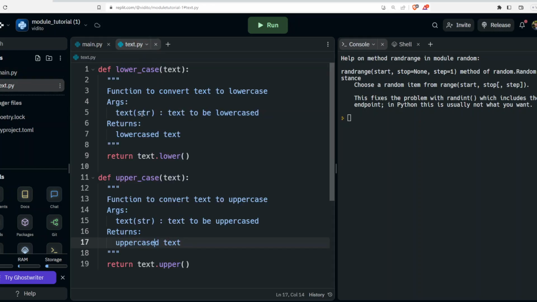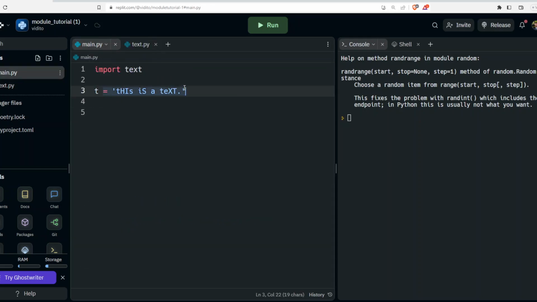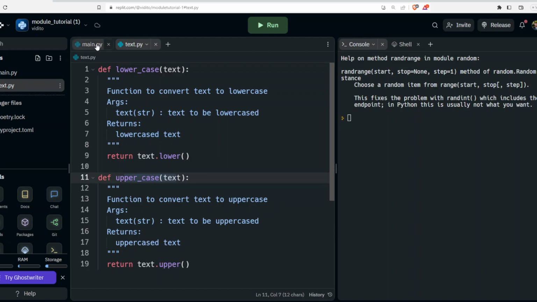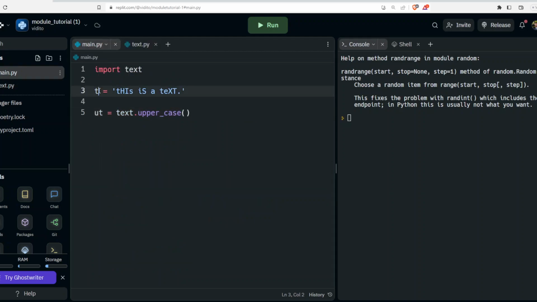How can I use the function inside this on this text, just like random? Remember, let's say we have a variable called UT for uppercase text, and that is going to get from the text module dot, just like random dot randint. What is the name of the function that does that? It's what's called uppercase, right? This is what we defined here, uppercase. It takes an argument text, which is T in this case.